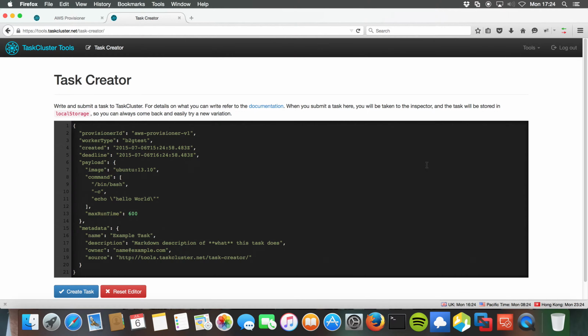The task creator provides a simple way to create a task definition and submit it to TaskCluster. By default, the task creator will provide you with the following task definition. This default task prints Hello World, but it is designed to run on the B2G test worker. The B2G test worker is not a generic worker. The B2G test worker is a Linux Docker worker, so we need to change this.